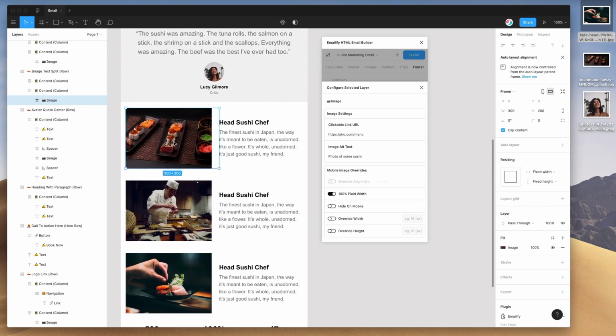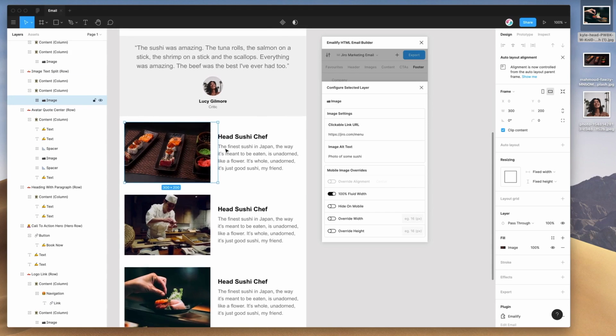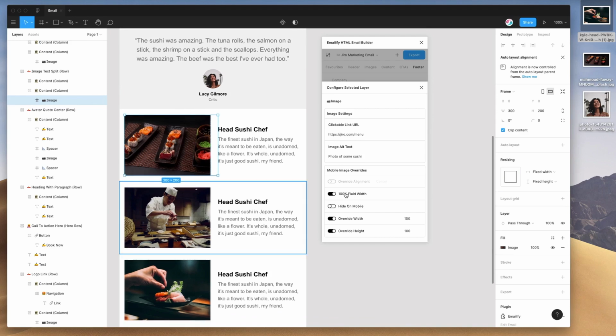The other neat thing we can do for images is we can actually override the width and height. So let's say, for example, you didn't want this image to actually be full width when it goes down to mobile, but for some reason you wanted it to be a very specific set of dimensions. So you might want to do 150 by 100 or something like that. So you could set that there, and that will automatically override the width when it comes down to mobile. So I might just leave that there, and you'll be able to see what that looks like.